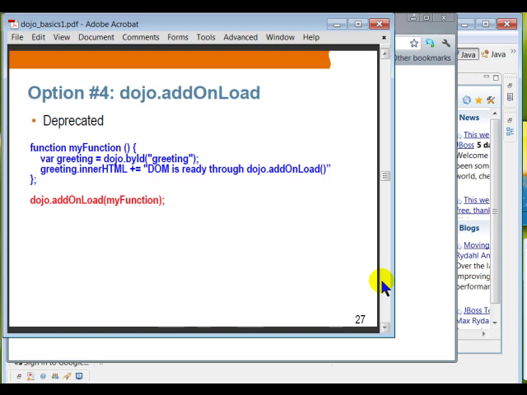Question from Niraj: DOM is ready means the HTML document is completely loaded, is that correct? Yes, that is correct. All right, option 4 here, you are using addOnLoad. Here you create a function and then you are again waiting until the DOM is completely loaded. You can have this function inline here, but we create a function externally, with a name, and then we can invoke it like this. So this is option 4.